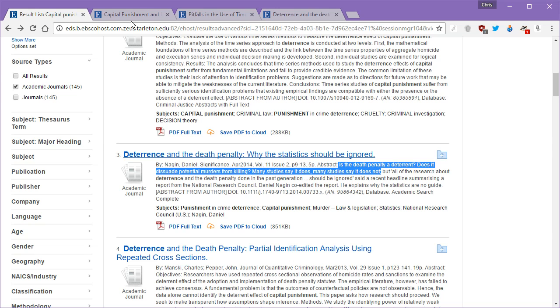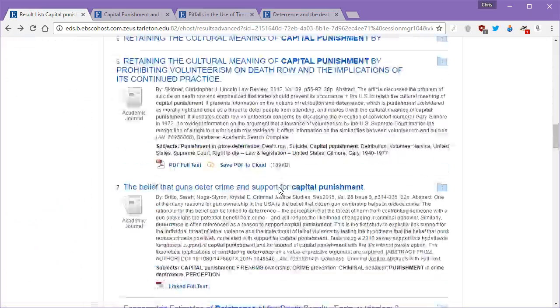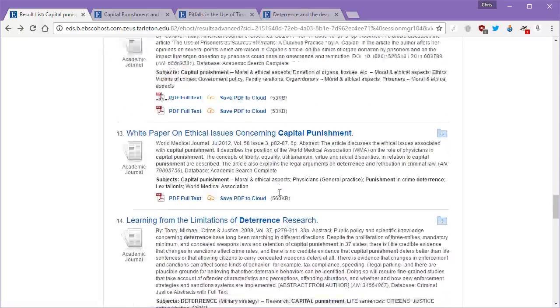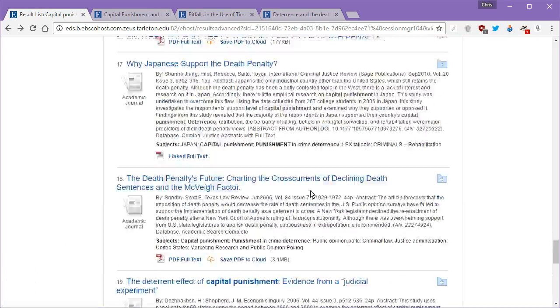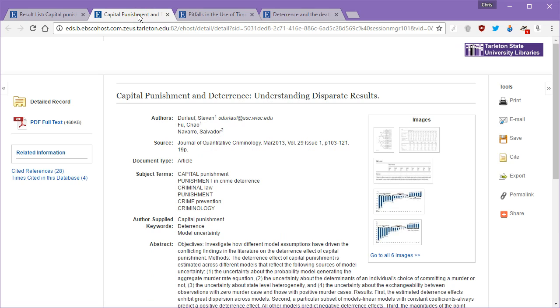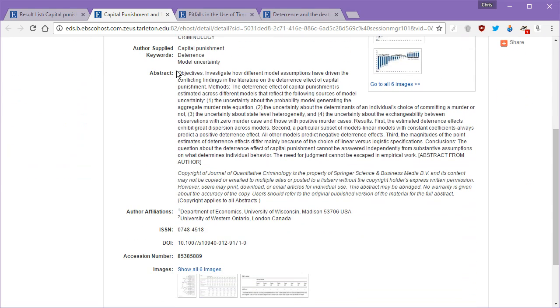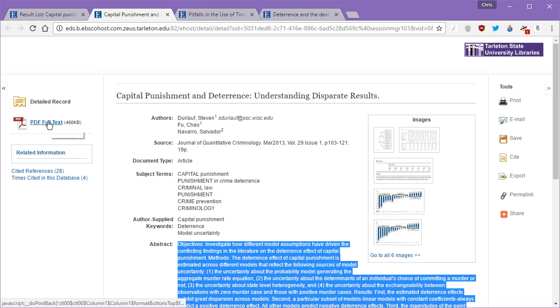So I've already got 3 articles on death penalty and deterrence. You would do that until you run out of articles. And this actually becomes a lot easier. So let's go to the articles themselves. Okay, capital punishment and deterrence, understanding disparate results. I read this in full. Here's the PDF. Do yourself a favor.